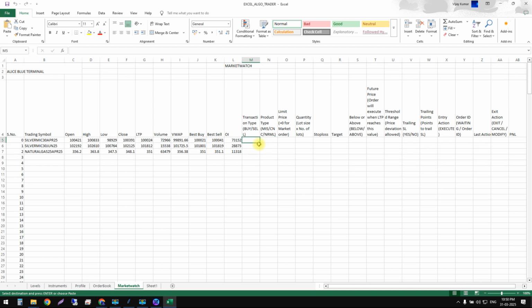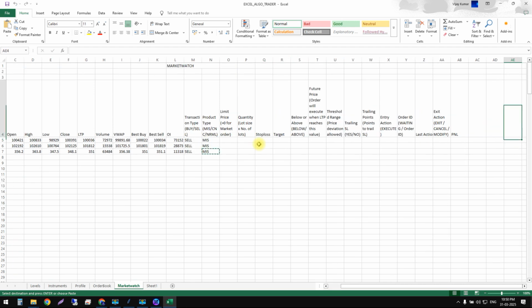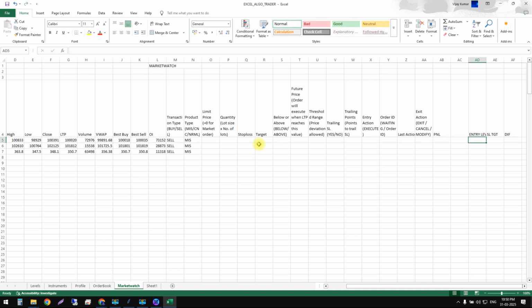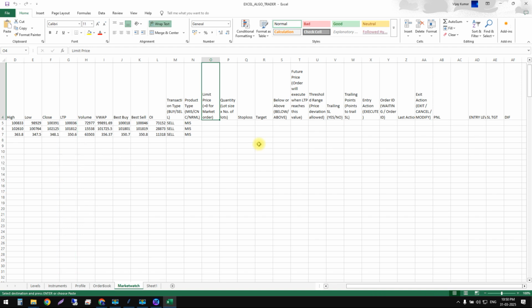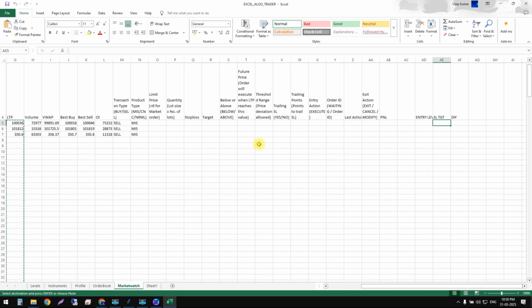I'll try to make a short sell and show you how it will work. Short sell and short sell, both MIS orders. Now I'll put a small strategy here. This is my entry level. Then SL, target, and difference. For the entry level, I'll copy from the LTP.